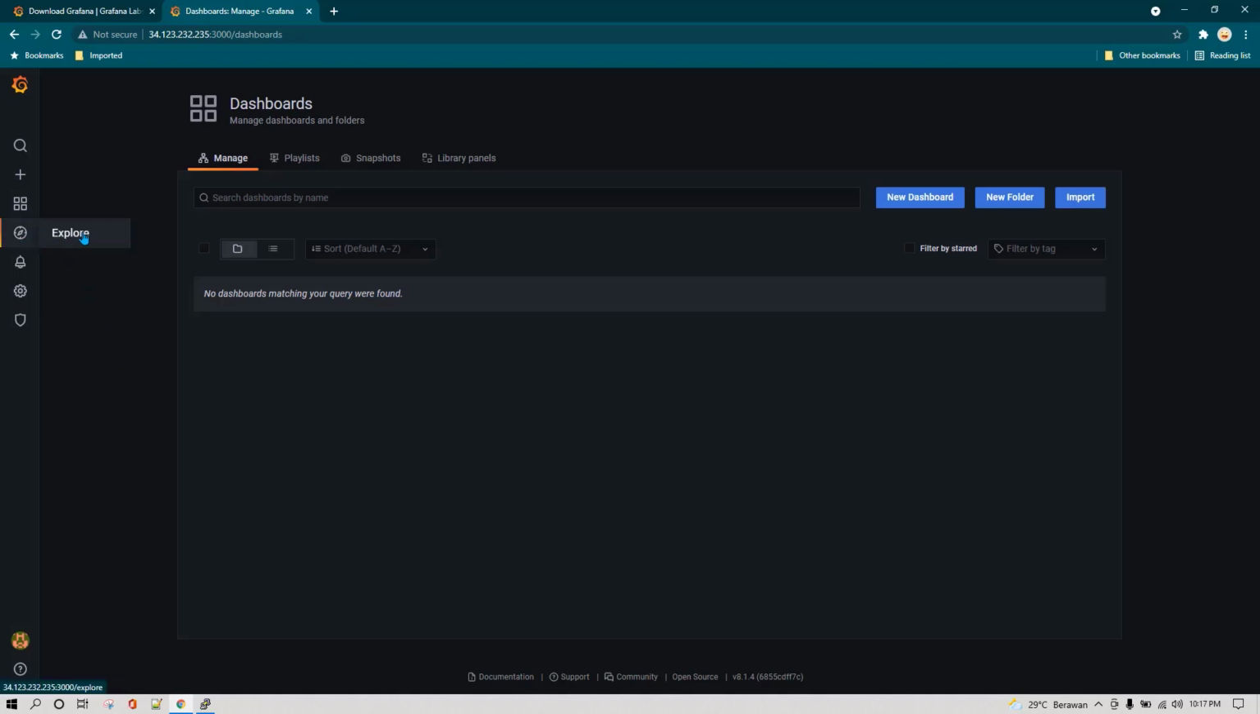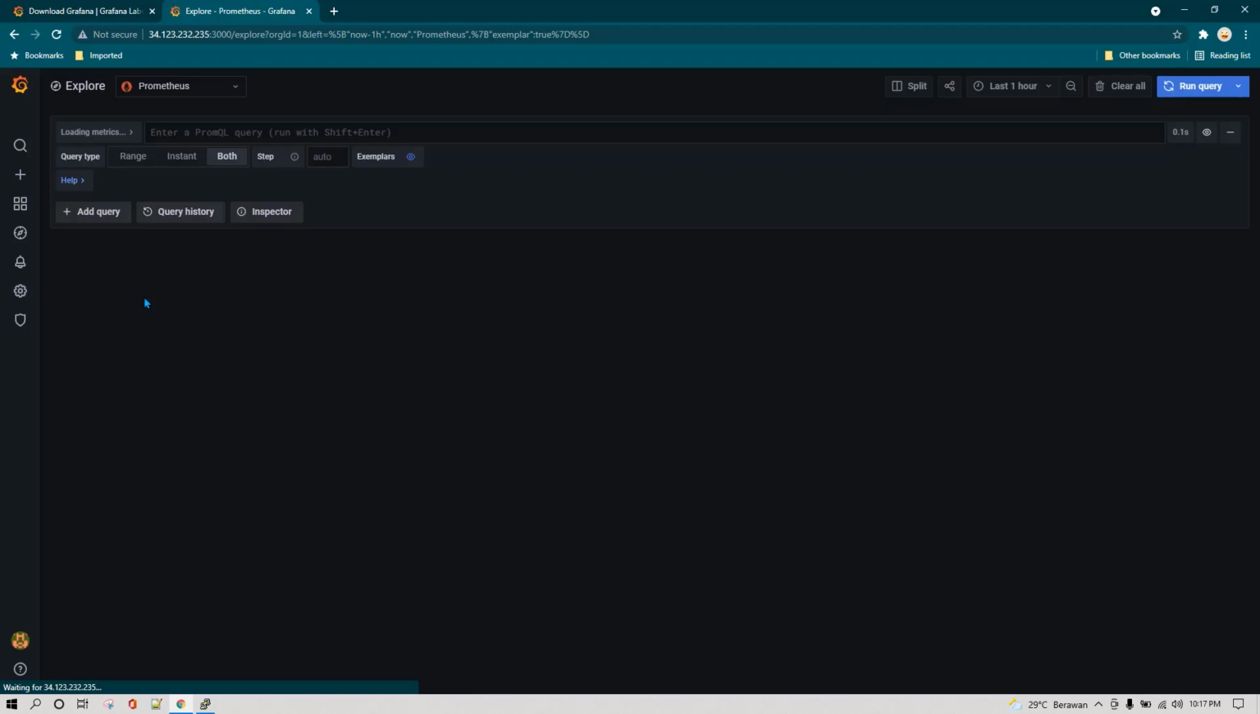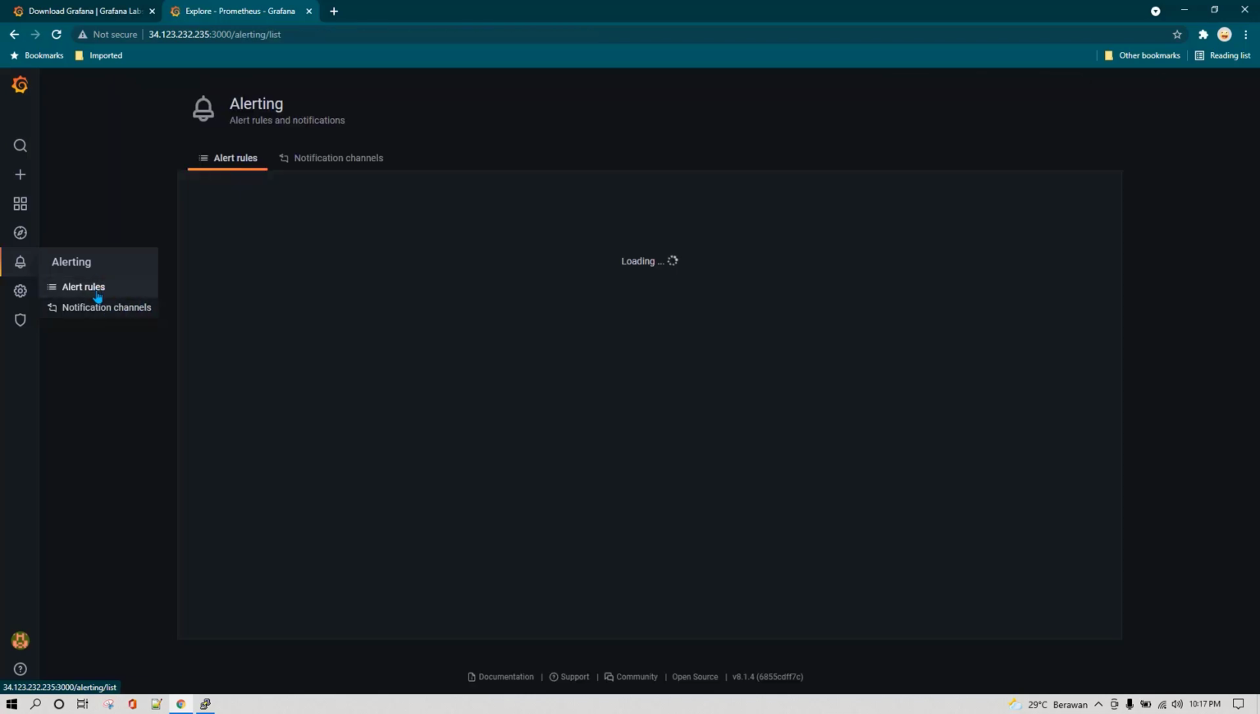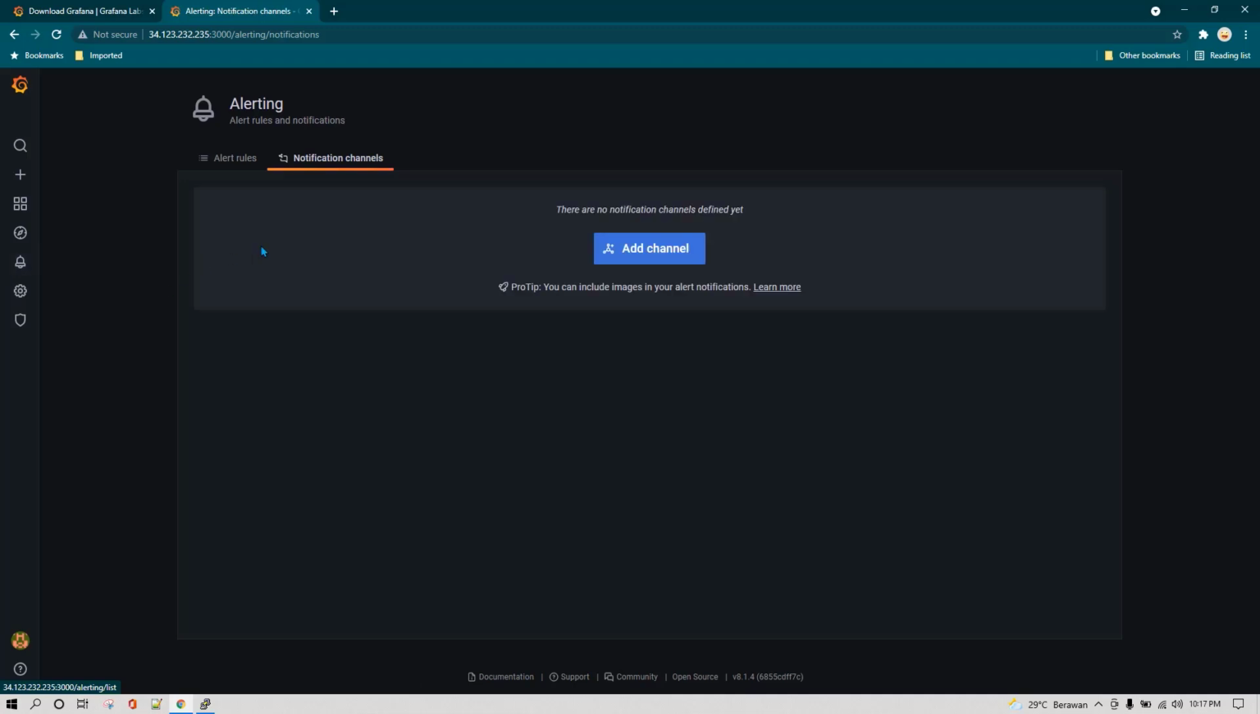And the third option is explore. I'm going to tell you about this later. For now you don't really need to bother about this one. The next option is alerting. Alerting is useful when we want to create notifications. So for example, let's say you want to create a Telegram notification or email notification. In that case we are going to use these alerting rules, or we are going to use notification channels. For now I'm just going to show you how it looks. This is how the alerting window looks, and then we are going to click on notification channel. This is how it is going to look.